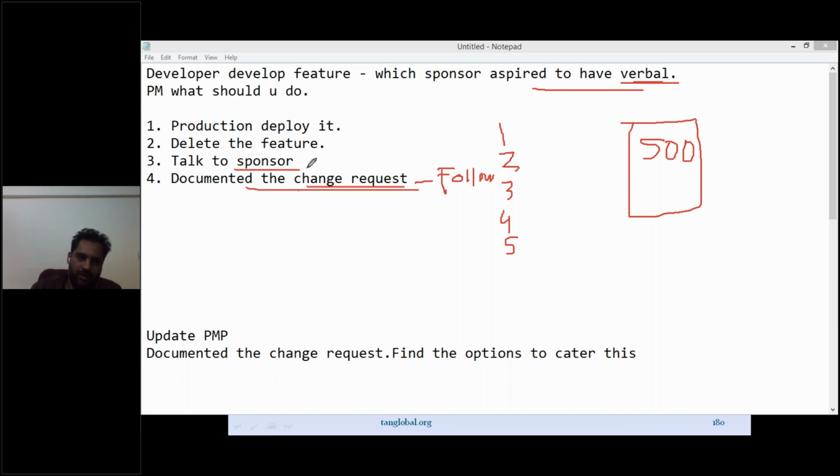Now let's take your example. You talk to the sponsor, and the sponsor says, yeah, that's good, let's go ahead and deploy it in production. So what will you do now? I'll tell you what can happen. The sponsor has told you verbally, yeah, very good feature, we wanted that, we were thinking about it, so please go ahead and do it. Now you put it into production, right?